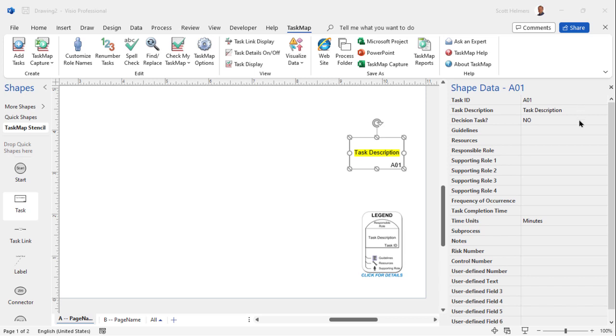TaskMap provides a core set of data fields for every task in a process. TaskMap Professional also provides 6 user-defined fields that you can customize to capture the data that's important to you. The first 2 are pre-configured for entry of numbers and text, but all 6 fields can be customized by using the TaskMap Options button.